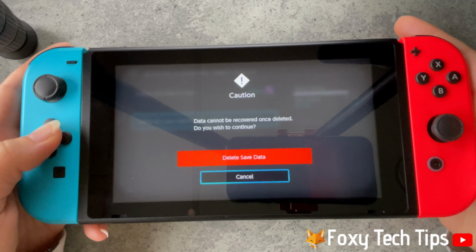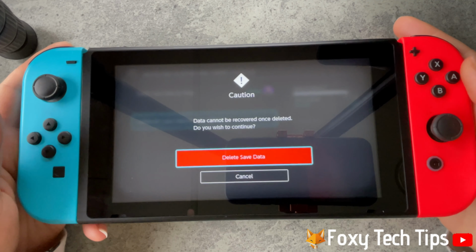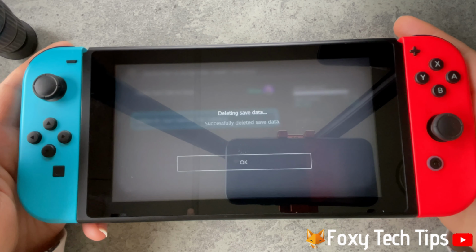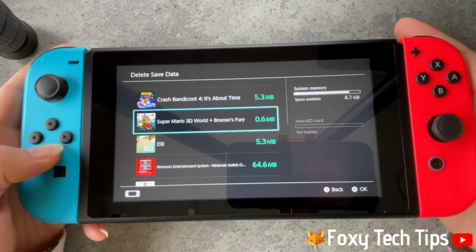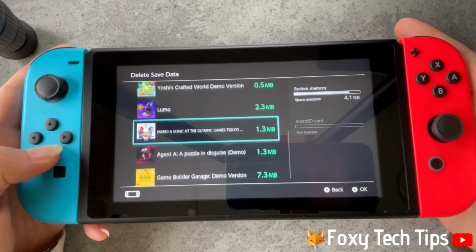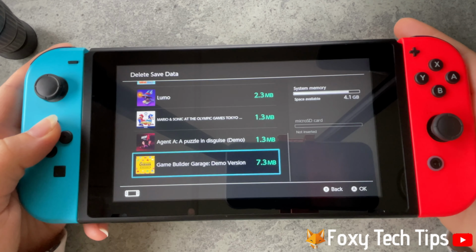Then select Delete Saved Data. Tap OK. Your saved data for that game has now been deleted. And that draws an end to this tutorial.